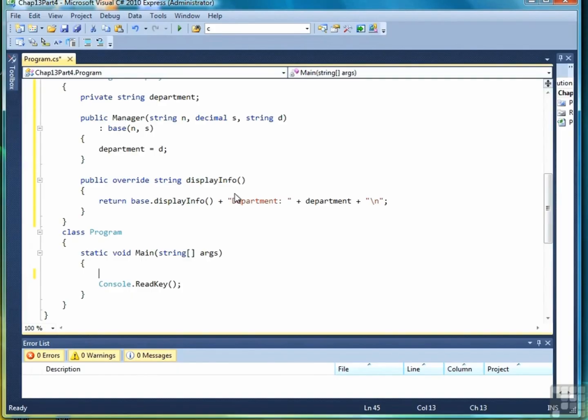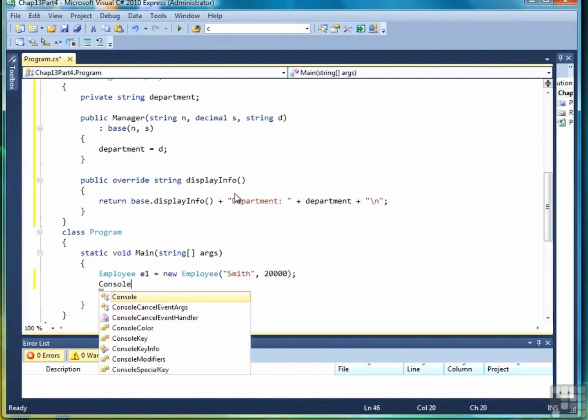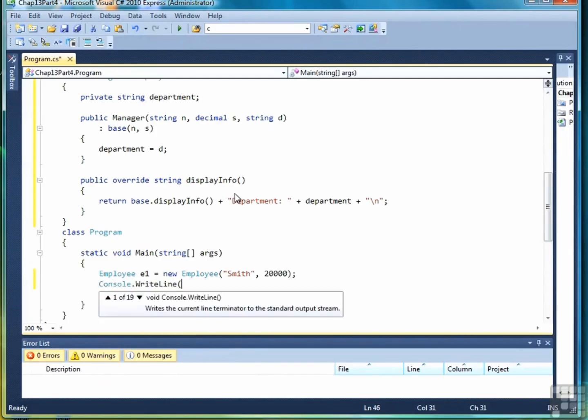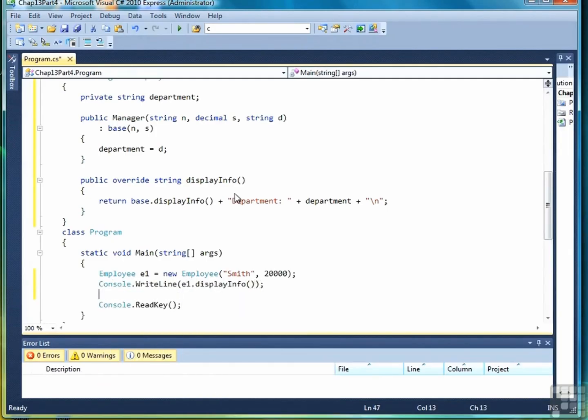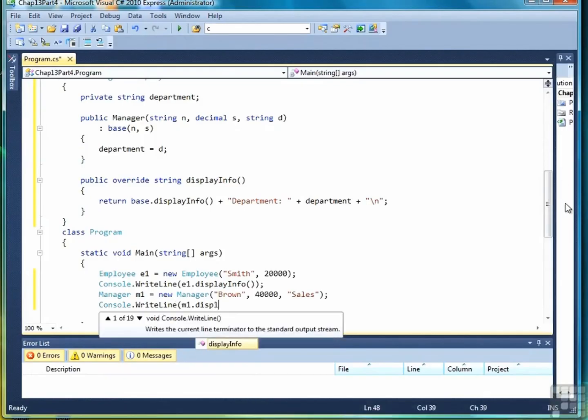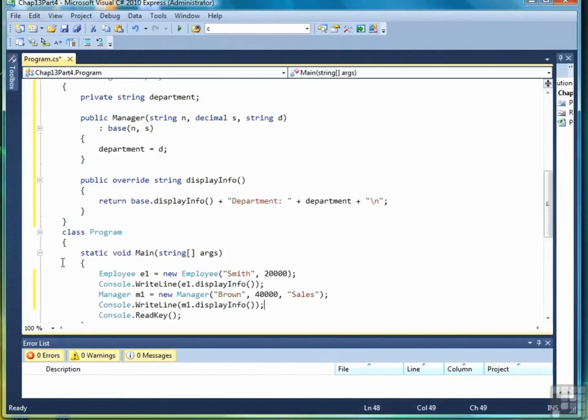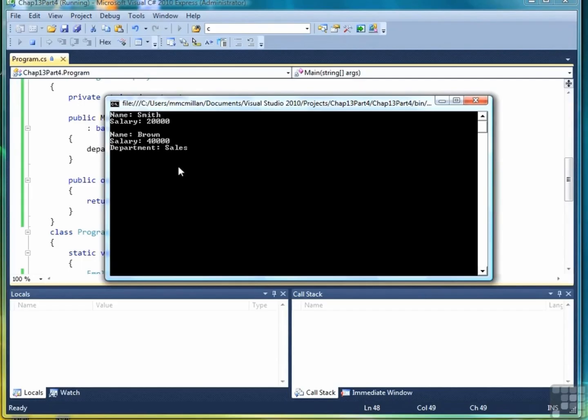First, we'll create an employee object. Give it a name and a salary, and we'll call display info for that object. Then we'll create a manager object with a name, a salary, and a department. And then we'll call display info for that object. And let's run the program. And it works correctly. For the employee object, we get the name and the salary. And for the manager object, we get the name, the salary, and the department.